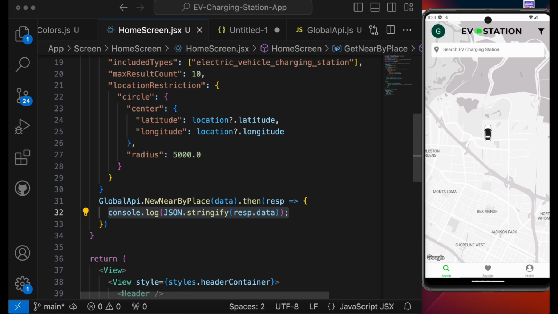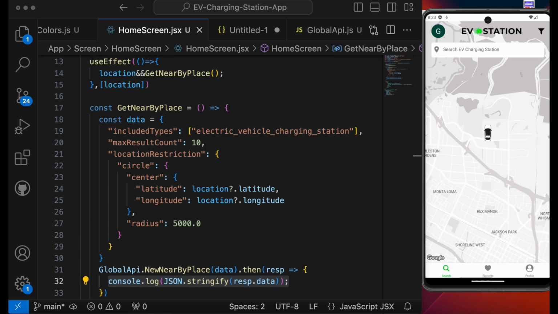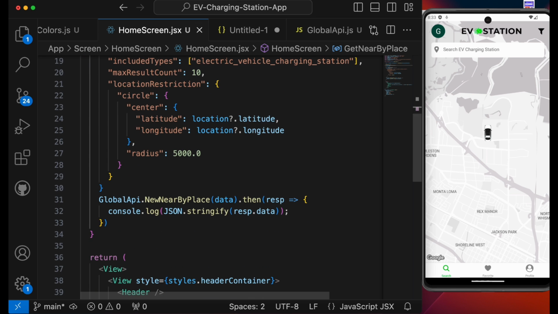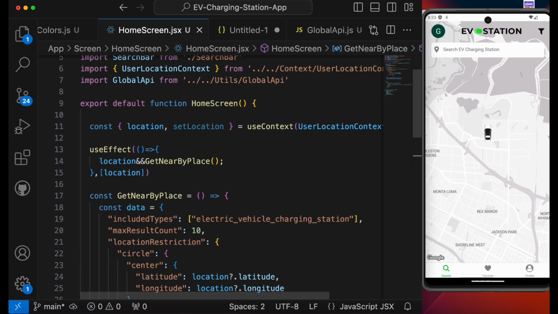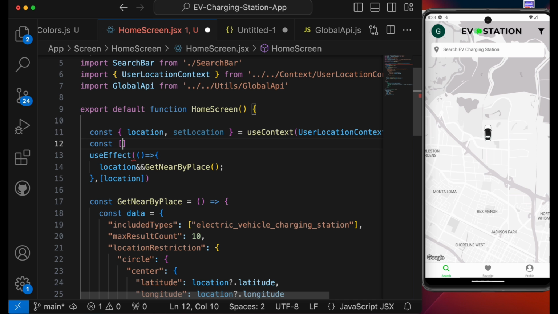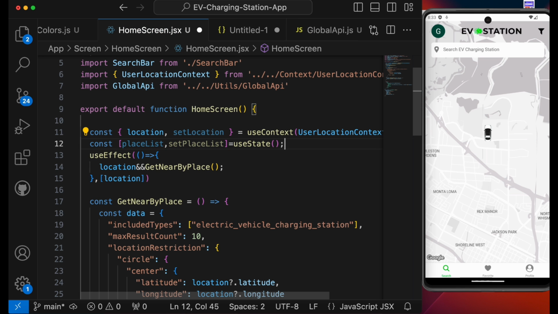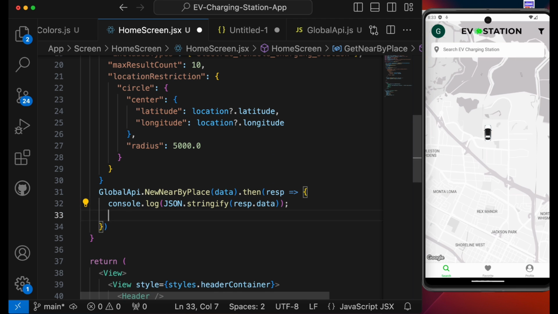So in the last section, we were successfully able to fetch Google Places information with the help of this get nearby places API. And right now we are just consuming this data. So first thing, let's store this data in one state. I will write const and we'll put it in one state, and we can call it placeList, comma setPlaceList, is equal to useState. Initially I'll keep it empty.